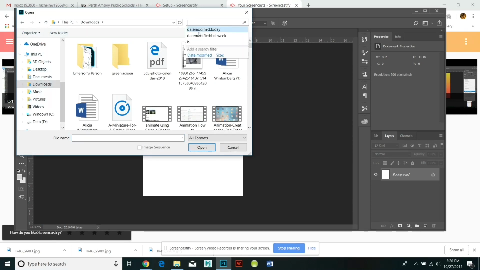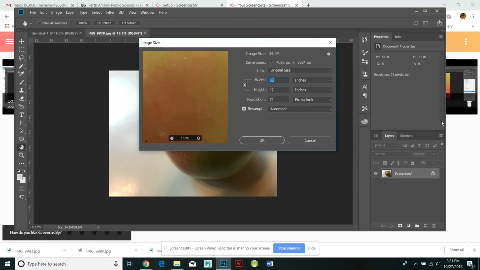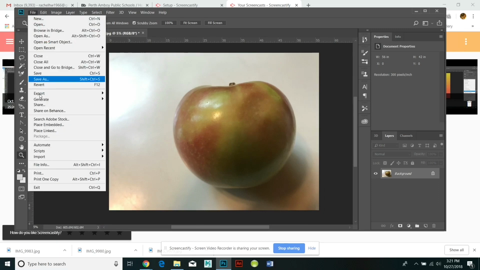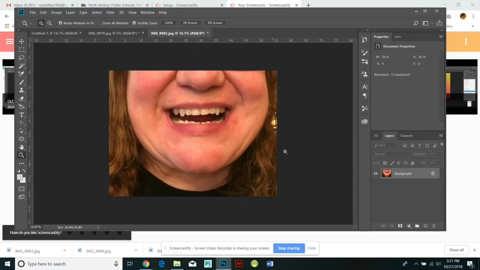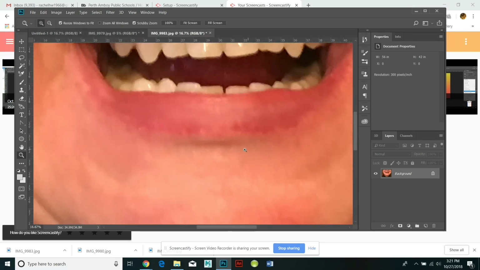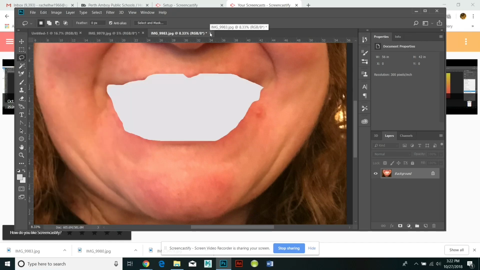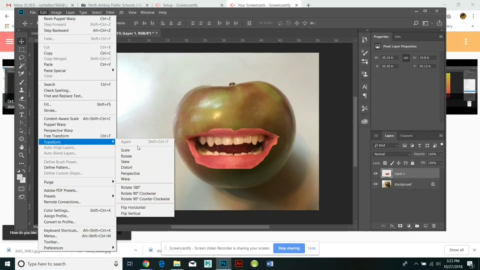As soon as I opened them, I changed the resolution from 72 pixels per square inch to 300 pixels per square inch. And now the next thing I did was I used the lasso tool, which is on the left, and I cut out the mouth with the lasso tool, and I pasted it onto the apple.